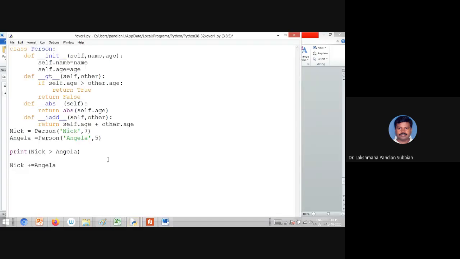We'll check that. If you are doing that, it is converted into the integer data type. Now it is no longer an object of person. So we are adding this to the result and returning that integer value. That integer value is assigned to Nick, so this particular Nick is going to be converted into type integer. That's the problem here.